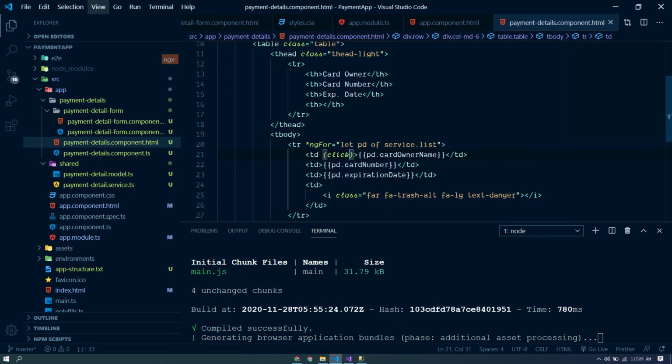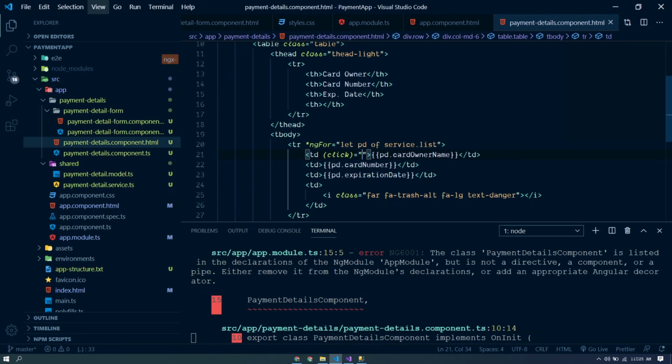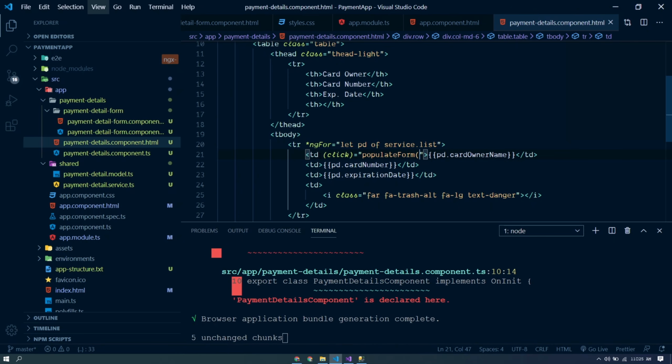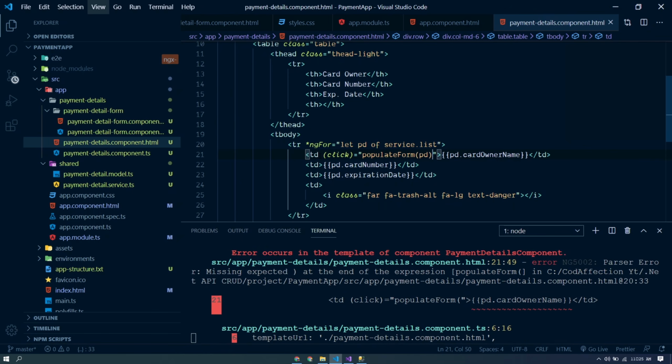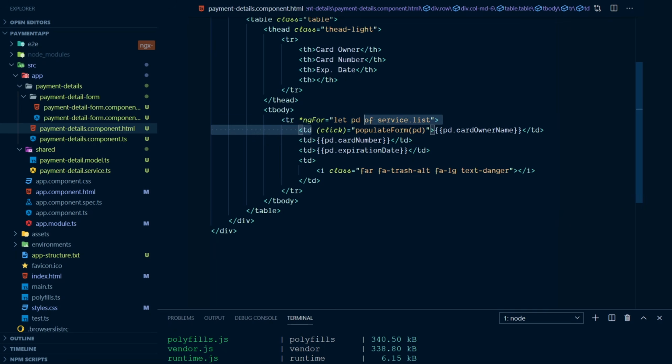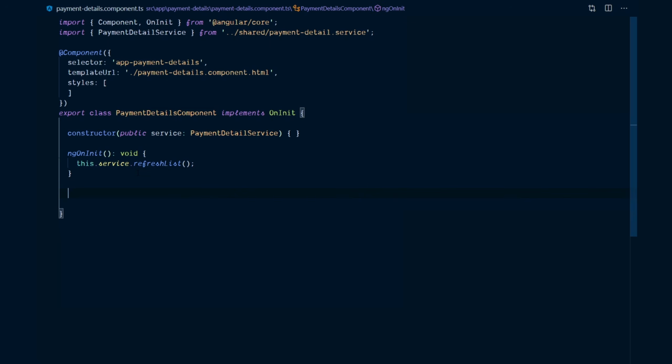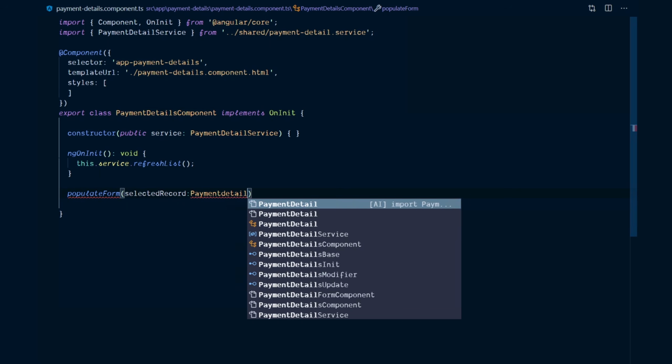Click is equal to, we will call this function populateForm. Into that we will pass the object corresponding to the current payment detail. Now let me copy this and paste it for the rest of the td cells except the last one. Now back to the parent component. Let's define the function here, populateForm. For this function we have a single parameter, selectedRecord, which is of the type PaymentDetail model class.